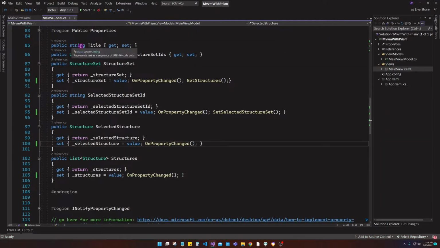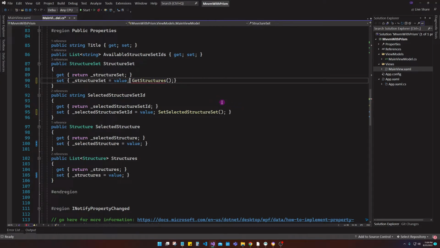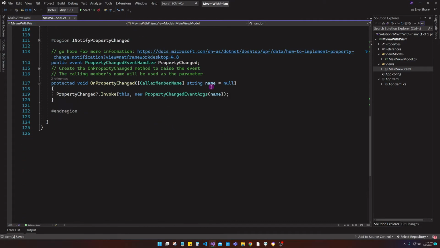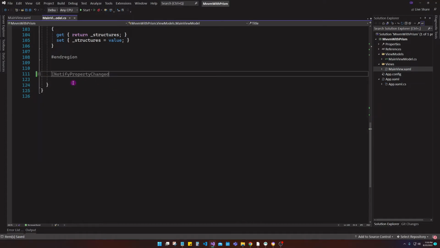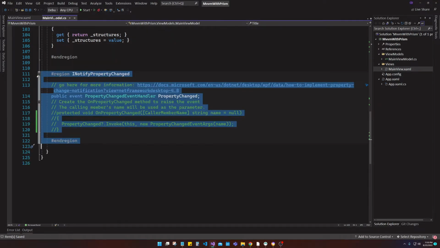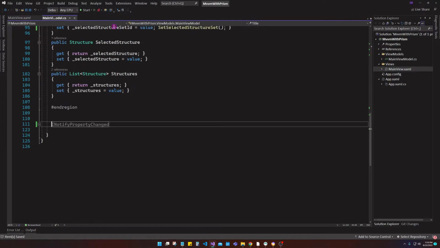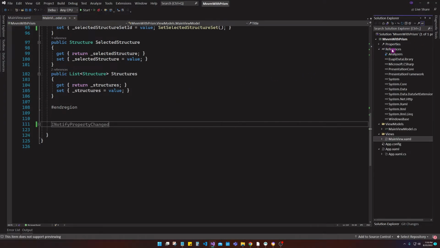So what we want to do, the first thing we want to do is change this from this to using Prism. So we're going to just get rid of all of this, and we'll get rid of this. And we're just going to comment this out. I think we actually need to comment that out too. All right, so we're going to add a reference.